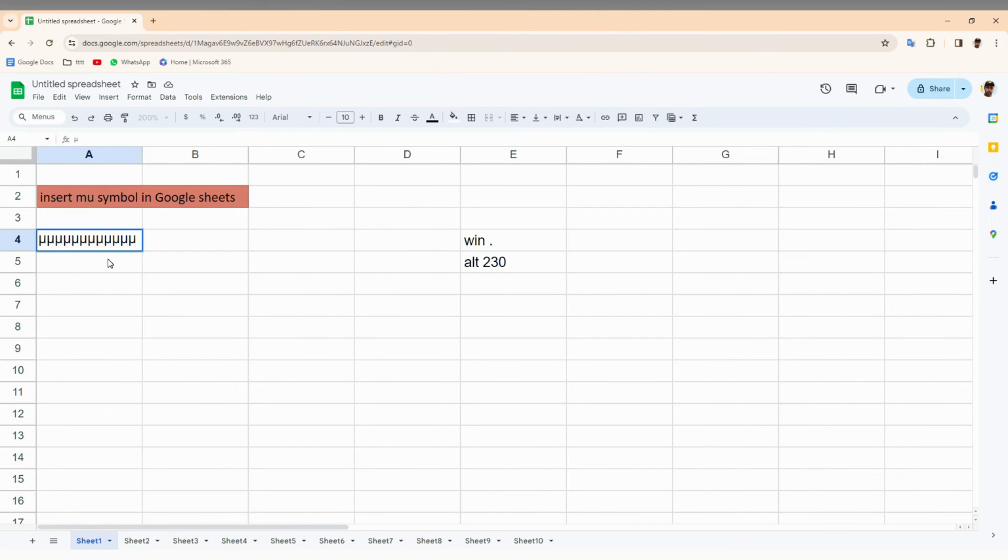The second way, you just need to click inside the cell and press the Alt key on your keyboard. Just type 230 and release the key. It automatically creates the Muse symbol. This is a keyboard shortcut.